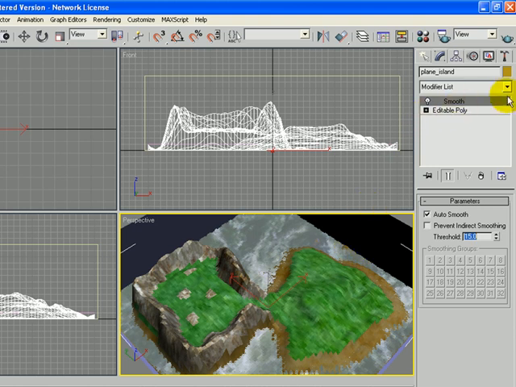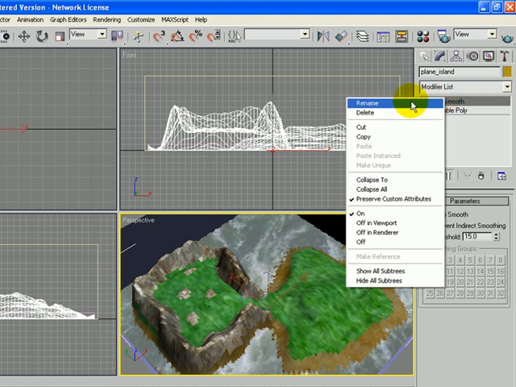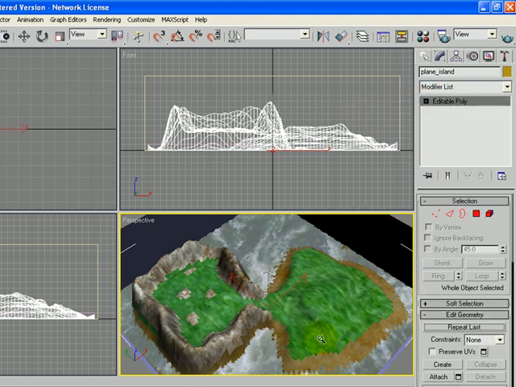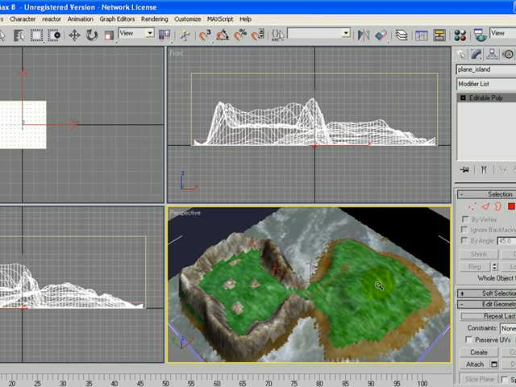I'm going to go back and take off the smooth modifier. So I'm right clicking out and pressing delete. So now we're back to normal. And I'm going to talk about another method that you can change your landscape with.